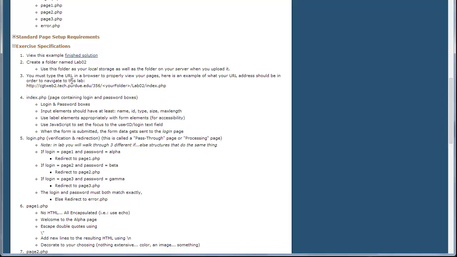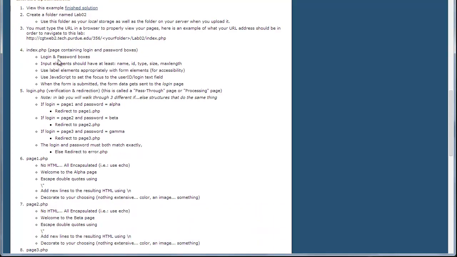You're going to create a folder that you're going to put your assignment in. And that assignment is going to be located on our web server that we're using, which is cgtweb2.tech.purdue.edu/356/. This is the folder that I set up for you on the server. And then you're going to create a folder, and this is where all of your files will reside. So we'll start with index.php, and all of these files above will reside in that same folder. Here's some general information about each of the pages that we're going to create. We're going to start with index.php and lay that out.